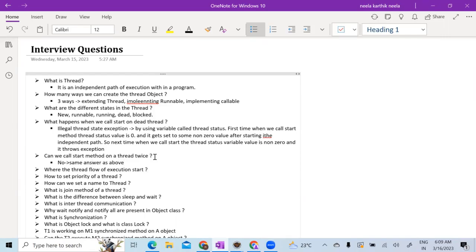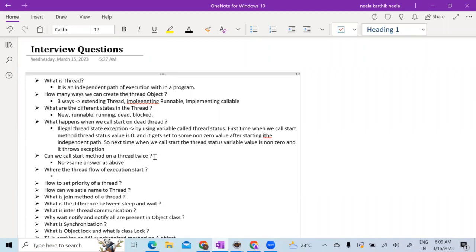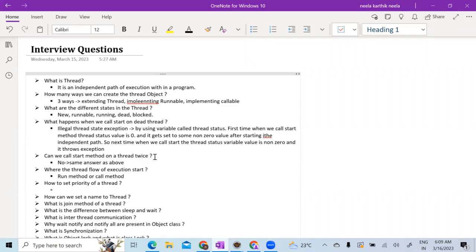Where does the thread flow of execution start? Thread start, run method, or call method, correct? If I'm implementing the runnable interface or extending the thread class, the thread flow of execution starts from the run method. If I'm implementing the callable interface, then it starts from the call method.